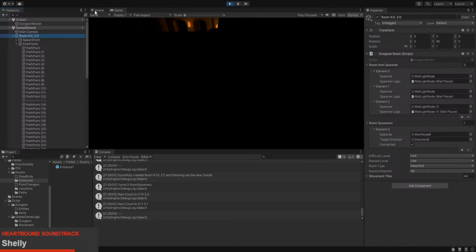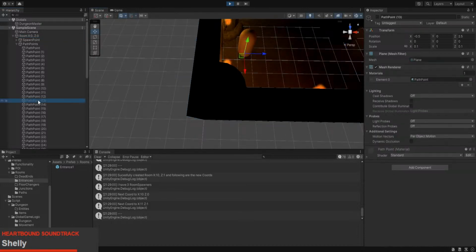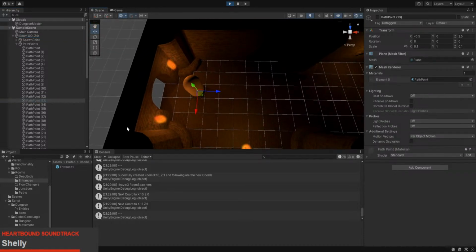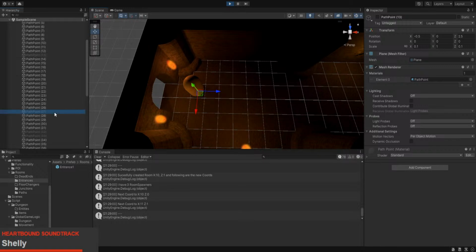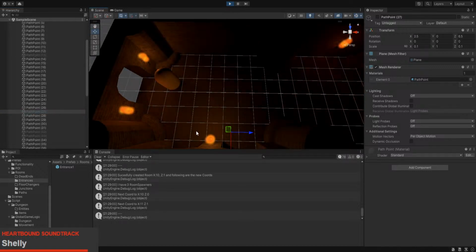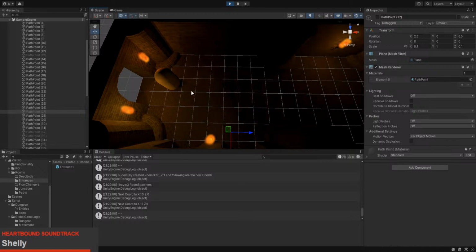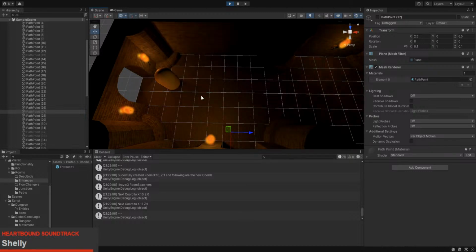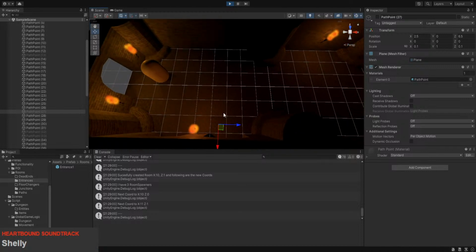What is 13 for tile? Why are you not... Oh yeah, that's the tile I'm standing on. 27, what are you? 1, 2, 3, 4, 5, 6. Yeah, that's exactly where I want to be.